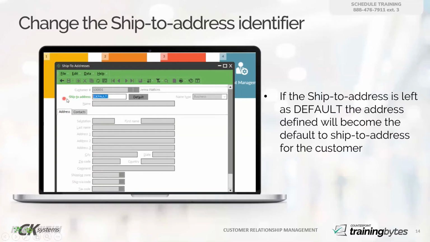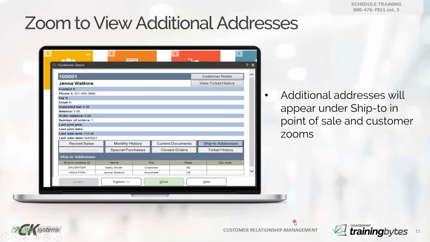If you want the ship to address to be completely different and not the default address, you could simply put a name here, like Bill's vacation home or Bill's daughter. Once you add multiple addresses to a customer and you zoom in on the customer, you can click on Ship to Addresses here. And then you can see here, I've got 2 addresses for Jenna. One is to her daughter, because maybe she mails packages to her daughter, and one is her vacation home.